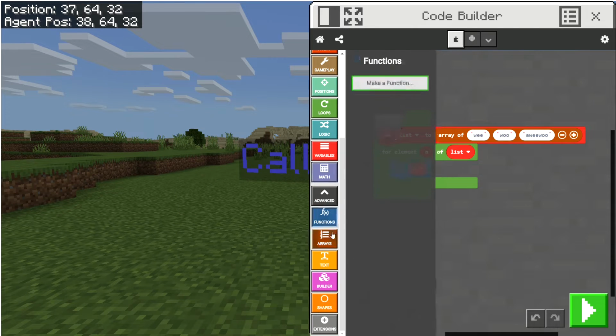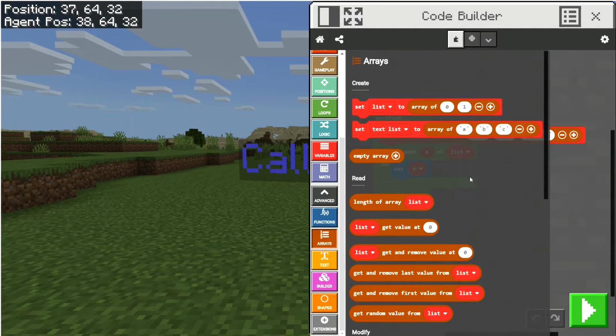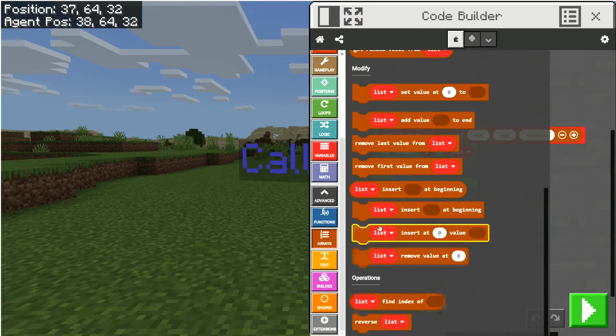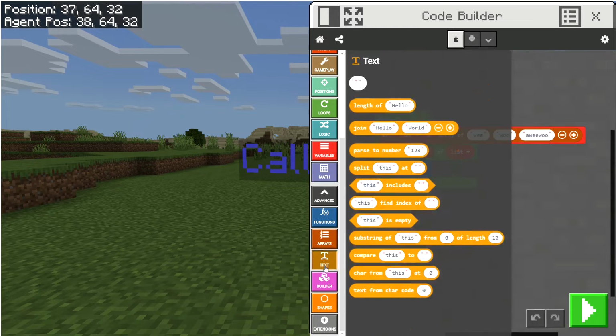So you see, we can do functions, and I'm pretty sure it's the same as Scratch. And there's arrays. If you want to get a list, then you have to put an array there. So yeah, array, pretty cool. Then we have text. You can put that thing there. That's like a representation of something. You have length, things, join.